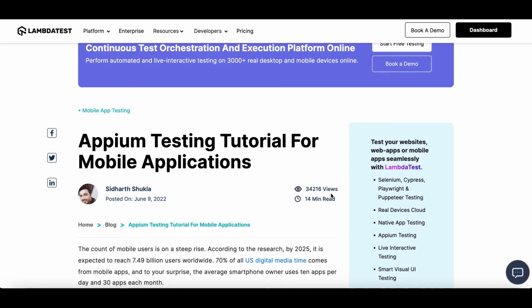So today our agenda will be running our mobile automation test script using Appium, and the most important part is running this entire setup on real devices hosted in cloud provided by LambdaTest.